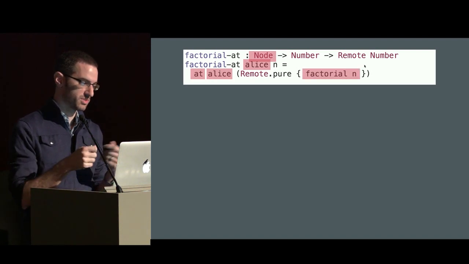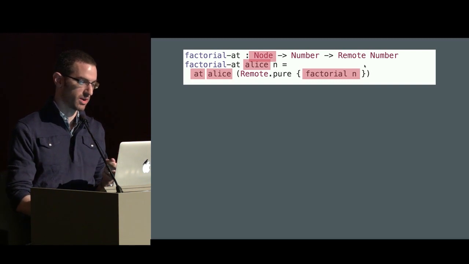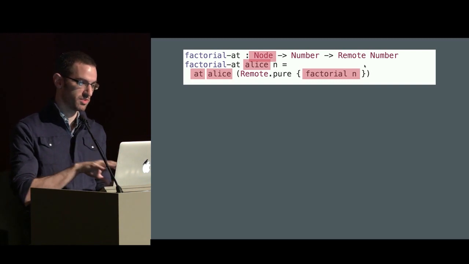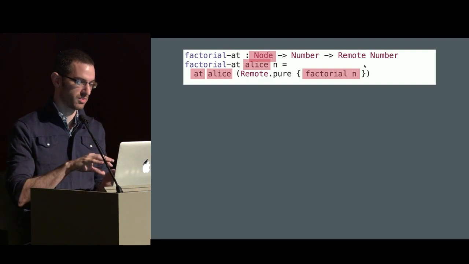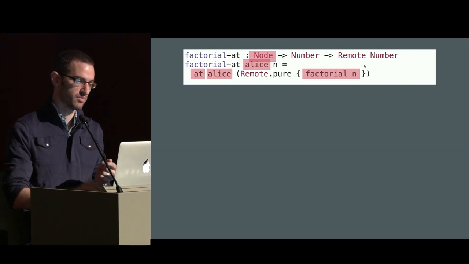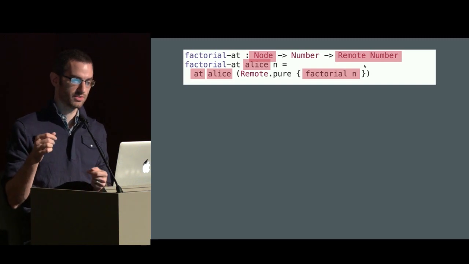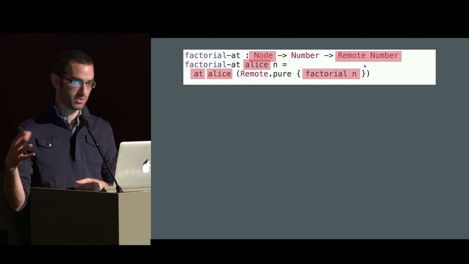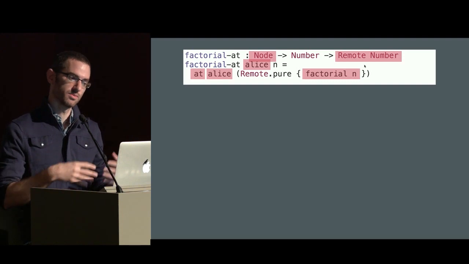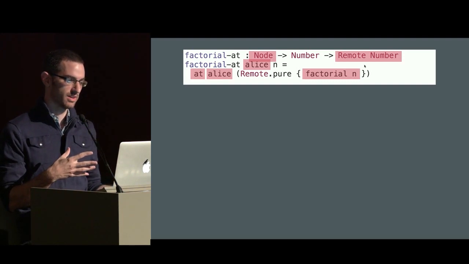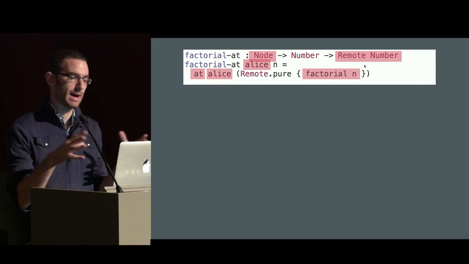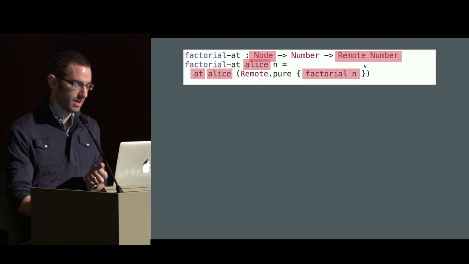When Unison runs this program, it's actually going to move the computation, control of the computation, to Alice and compute factorial. And you can see that the return type is now no longer just a number, it's a remote number, which indicates that the computation might be happening on multiple nodes.